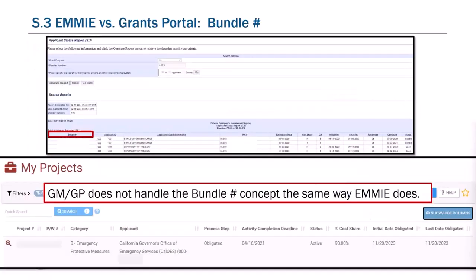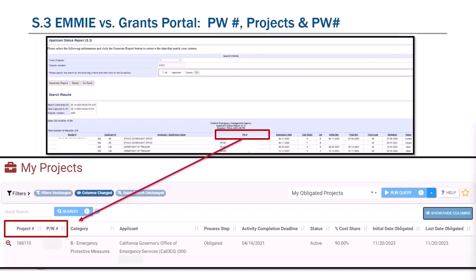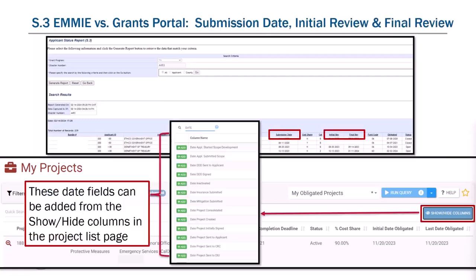The S3 Applicant Status Report provides project level information. Equivalent information can be found in the project list page in Grants Manager. Grants Portal does not handle the bundle number concept the same way EMMIE does. In EMMIE, it shows the applicant ID and the applicant subdivision name. In Grants Portal, that information is combined under one column under applicant. Again, in EMMIE, it shows the PW number. In Grants Portal, you will have the project number and the PW number.